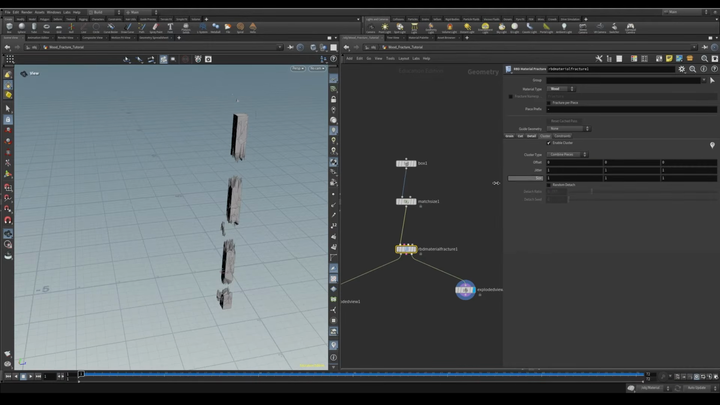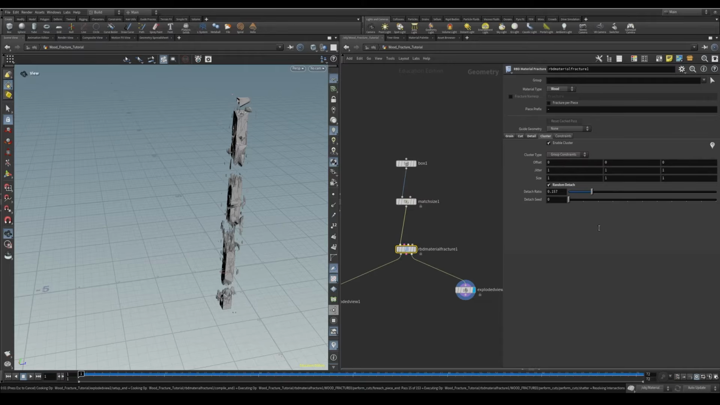And then let's go to the cluster and hit random detach. I'm not going to touch too much of the settings here, but the big one that I want to change is right here where it says combine pieces. I'm going to switch this to group constraints. This is because I'm going to be modifying this down the line. This is how we're going to get the look that I have. If you don't flip this, you're never really going to be able to break these chunks using your glue constraints.